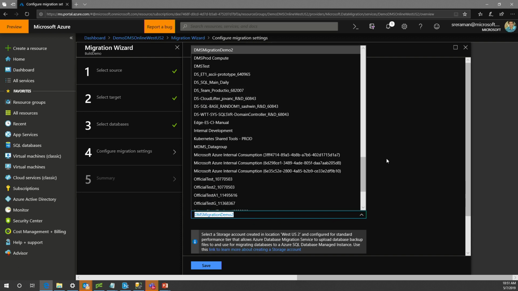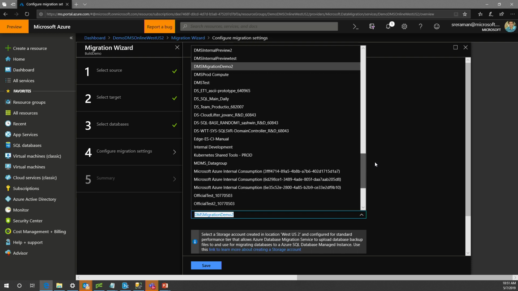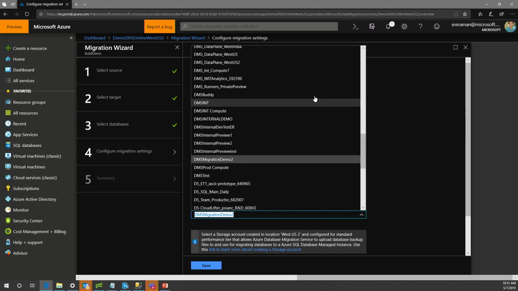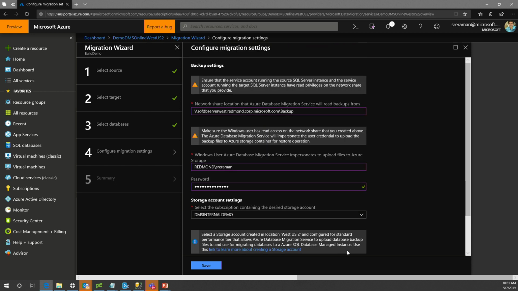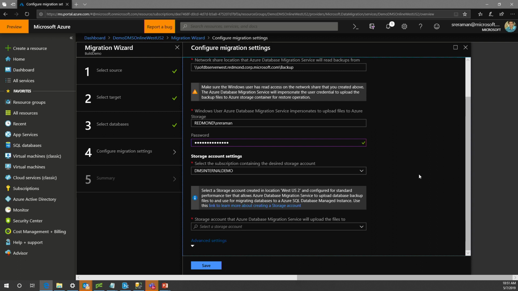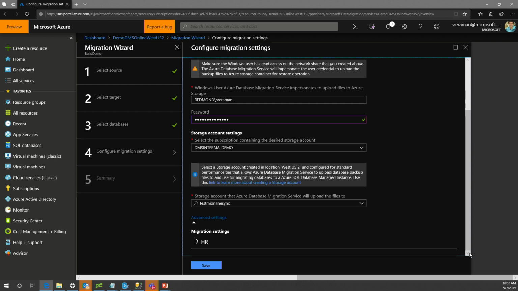Again, I pick the same subscription that I had earlier. And once I pick the subscription, it gives me an option of storage accounts, so I'm going to pick this storage account. And for the purpose of this demo, I also have an additional option where I can say, instead of calling it HR, I'm pretty sure that I haven't dropped the DB since the last time I demoed it. So I'm going to just change the name of the DB.